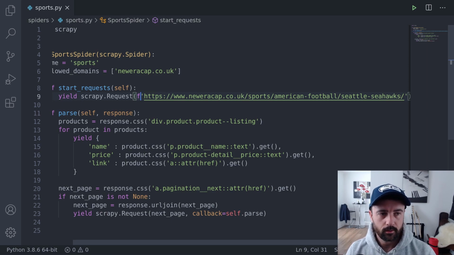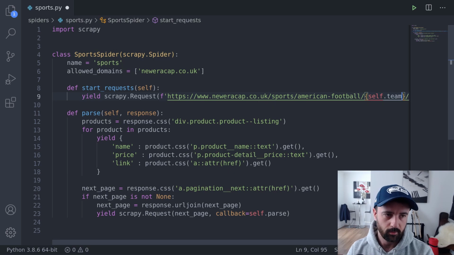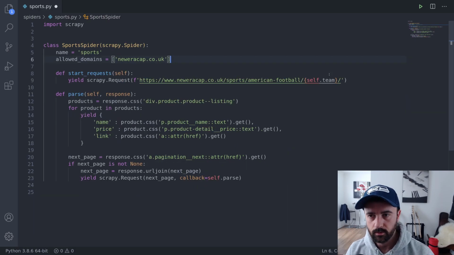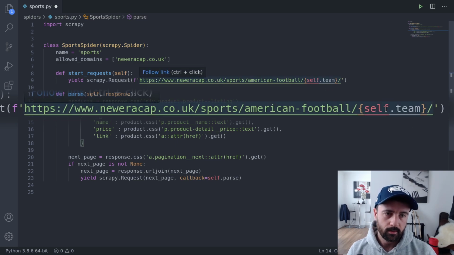So I'm going to remove the team name from the end. I'm going to put in curly brackets. And I'm going to put in the word self because we are referencing the self as in the class. And I'm going to do dot, and then I'm going to write the word team. I'm actually just going to make that one smaller so it doesn't go off the edge. What that means is that when we pass in an argument that matches this word into this class, it's going to put that at the end of this URL.